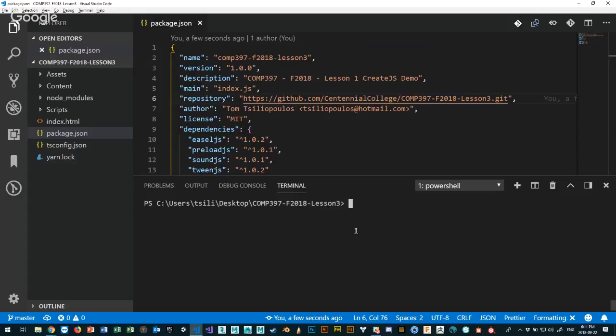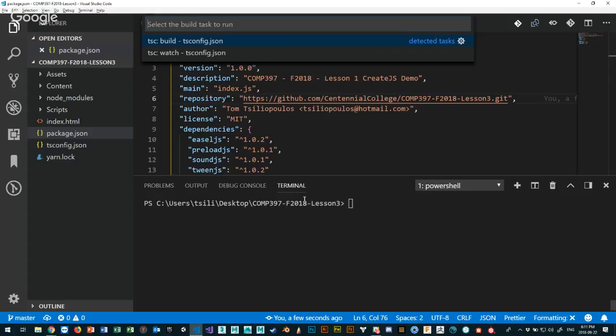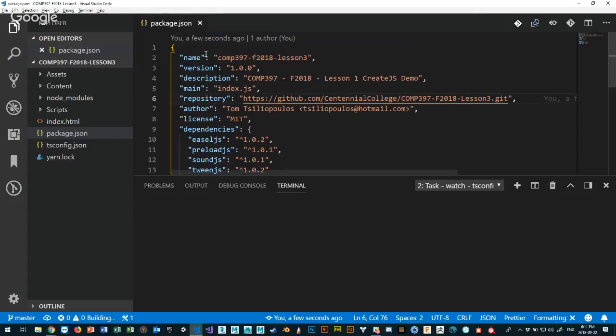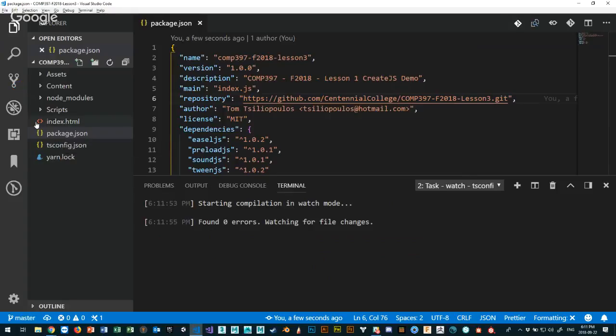And in order for me to transpile automatically, I need to press Control-Shift-B. There's other ways, and you can use this watch task. There's 2 tasks you can kick off with TypeScript. One is a build task. The other one's a watch task. If I click the watch task, what it does is it watches for any changes to my script, and then automatically transpiles from TypeScript to JavaScript, because the browsers only read JavaScript, not TypeScript. Okay, cool. So I did that part.